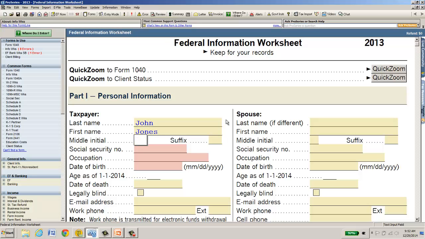Now you'll notice in ProSeries, as you begin to enter data, certain fields start to turn red. That is the program letting you know the exact fields that must be filled out to be able to e-file a tax return. These are the mandatory fields. So we'll put in a social security number for John, his occupation, and his date of birth.